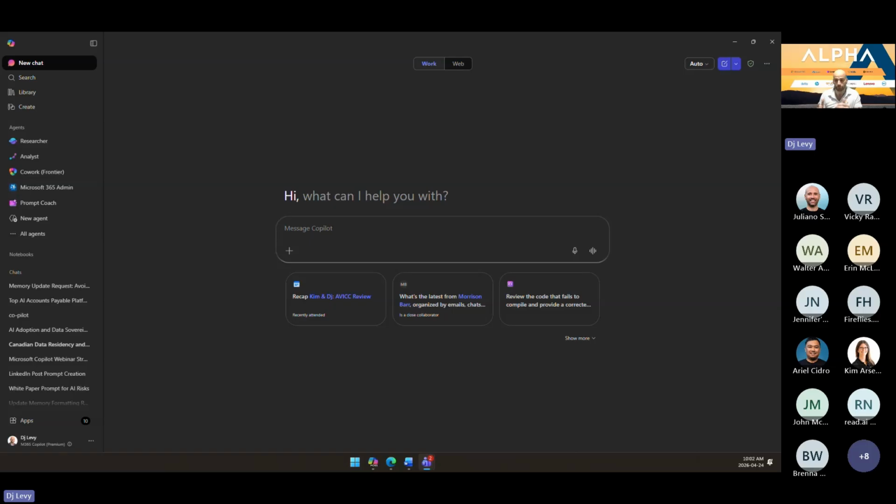The first layer is Copilot Chat. And so this is free with any Microsoft 365 subscription. It's free with, I think even just with the operating system. You can ask it questions, you can brainstorm, you can summarize things. It looks like ChatGPT, and honestly, at this layer, it pretty much is. But here's where it gets really interesting.